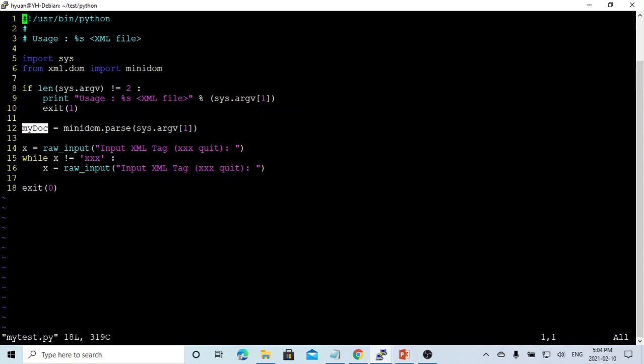Now from the command line console, we try to input a tag of the XML file and get the value for it. So we input from the command line into the variable x. We make a loop: if the input is xxx, we just quit.